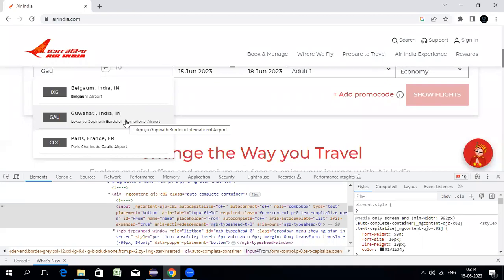We don't know Gauhati in which position. It might be in first position, second, third, fourth, fifth. We don't know. So it has to read all the options. Then whatever option is matching to Gauhati, it has to go and click on that. So for that we have to find these 3 elements uniquely. So we need to write an XPath where it can find these 3 elements.